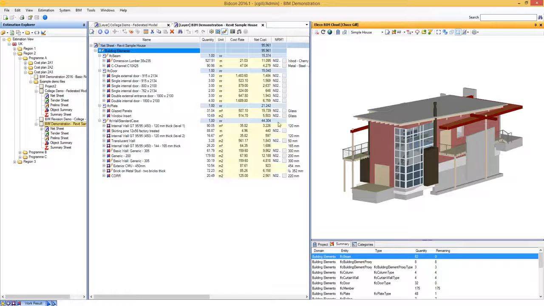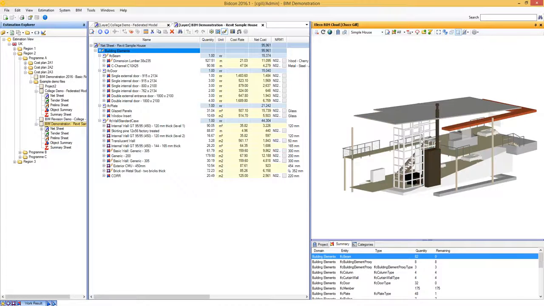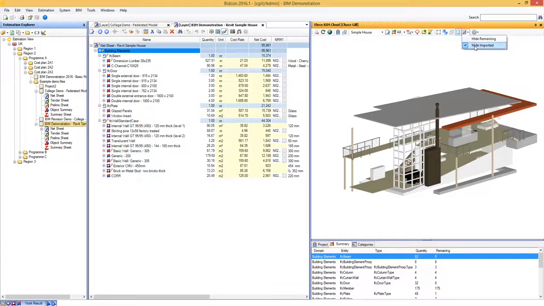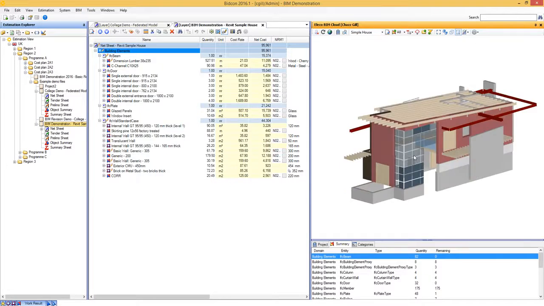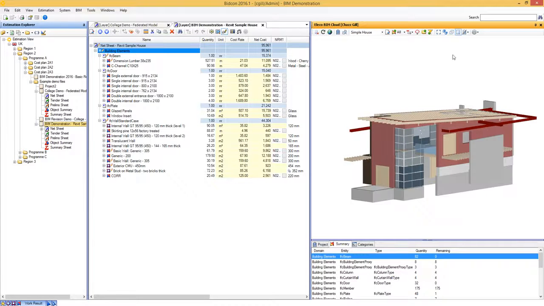So in this example, we've already pre-populated the cost plan. This was all done using the quantity takeoff. By hiding the imported objects, we can see what's left in the model. On the flip side, we can see only the items that are imported as well if we wanted to.